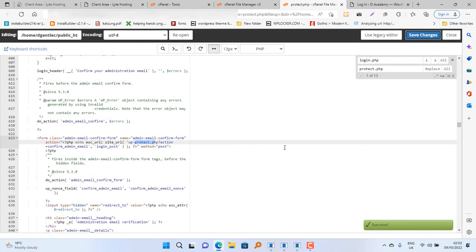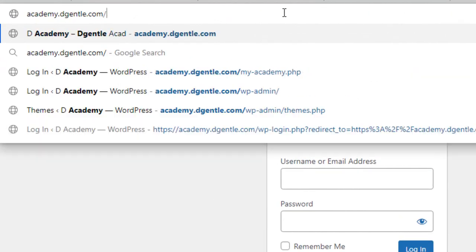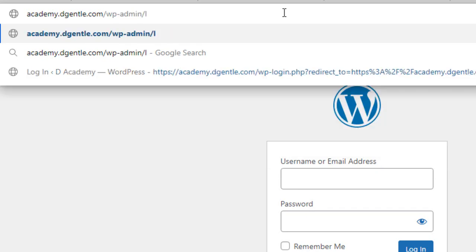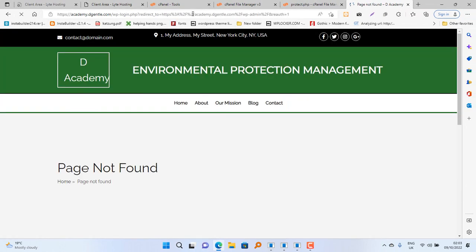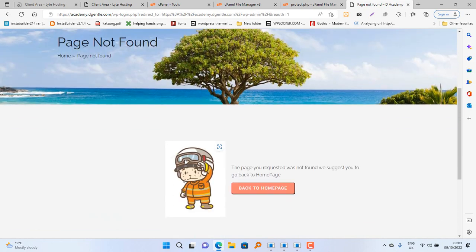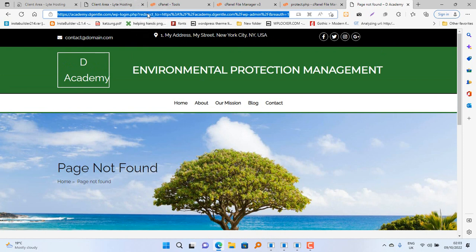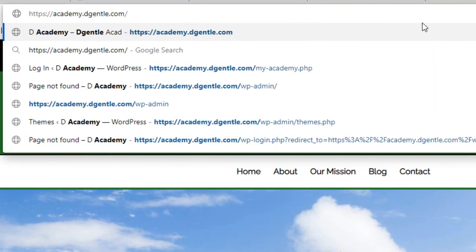Alright, so I think it was WP login initially, or WP admin initially. So as you can see, it's brought an error page. Okay, we got an error page, but let us change it to what we have just changed it to, that is protect.